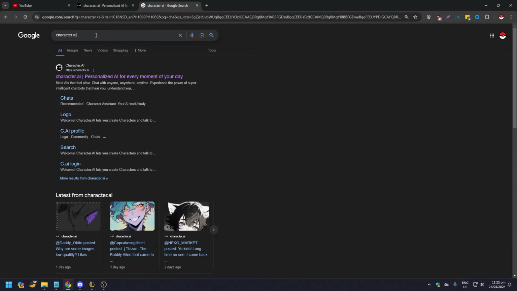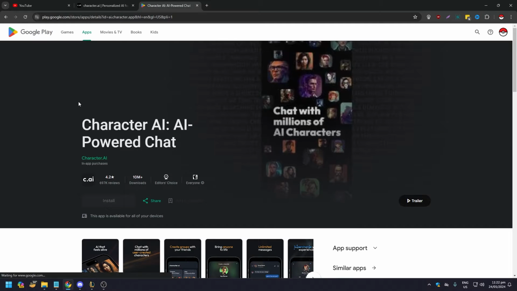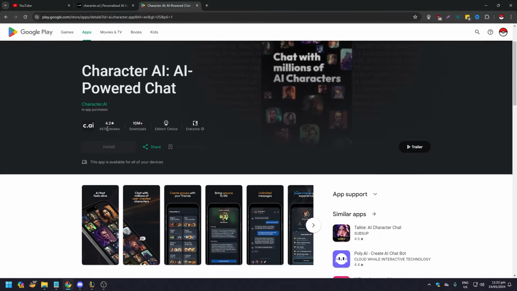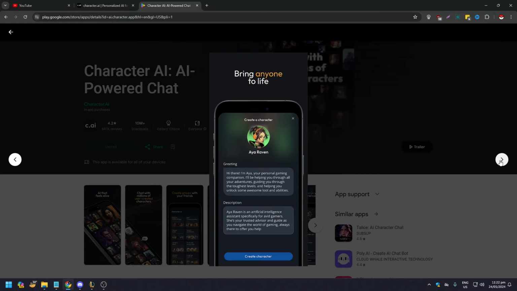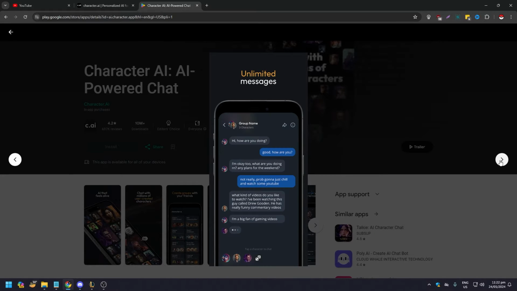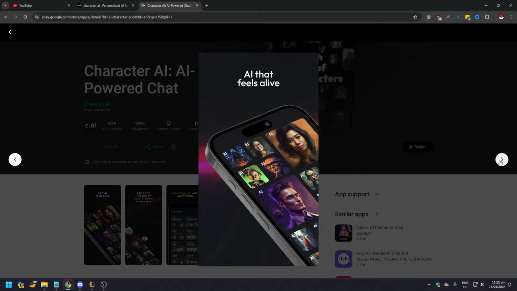Now on mobile, you could just search on your phone, and as you can see here on Google Play Store, and it's also available on the Apple App Store, Character AI is available on mobile. And as you can see, it's 4.2, which is very high, and you have a lot of things here that you could see about Character AI. I guess you bring anyone to life, right? Unlimited messages, supercharge your experience, AI that feels alive. That's pretty much their tagline, AI that feels alive. So it is more organic when you talk to these AI characters.